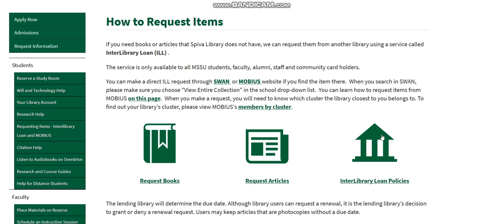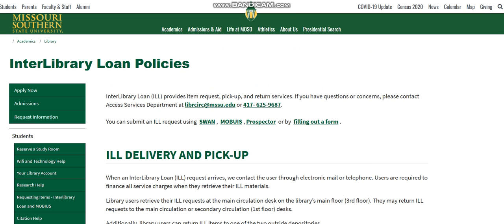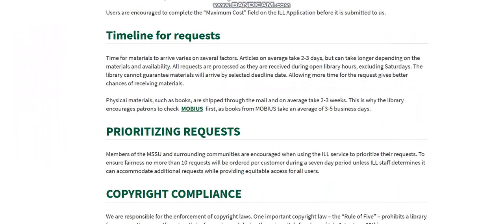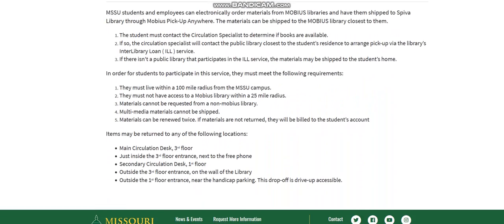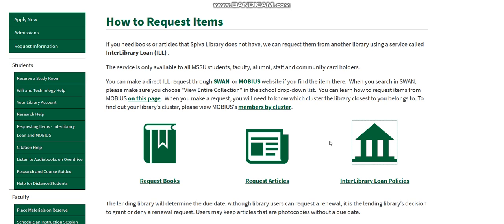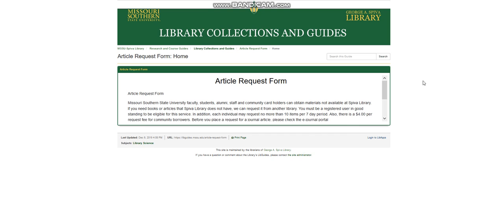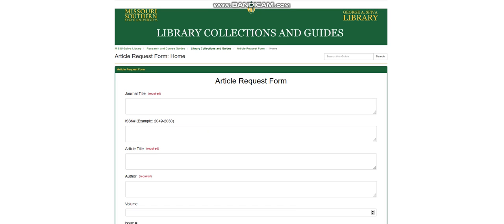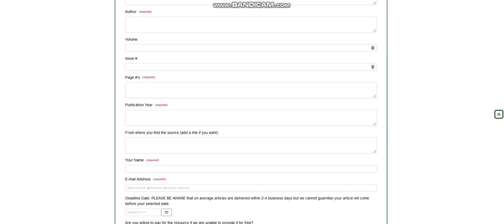If you have more questions on how it works, you can click Interlibrary Loan Policies. This will give you specifics for contact, delivery and pickup, due dates, lots of good information to have. For now, I'm going to choose Request Articles. It starts with a little bit of statement that tells you what interlibrary loan is and the rules. So I can hit Start Request. And here's the form I need to fill out.